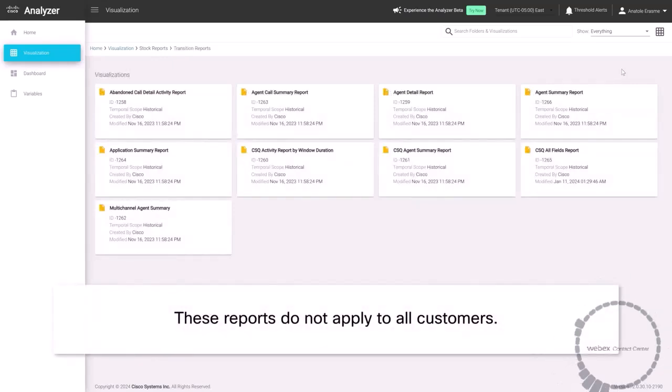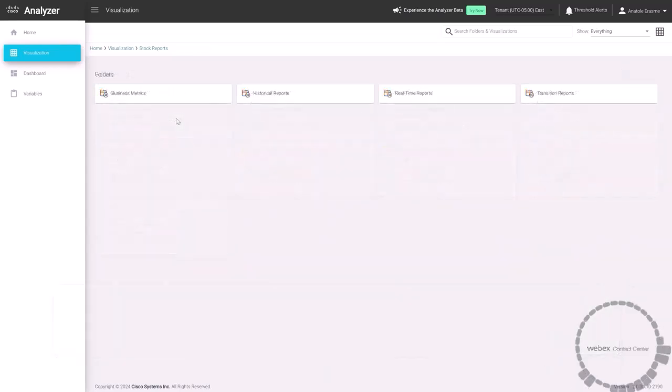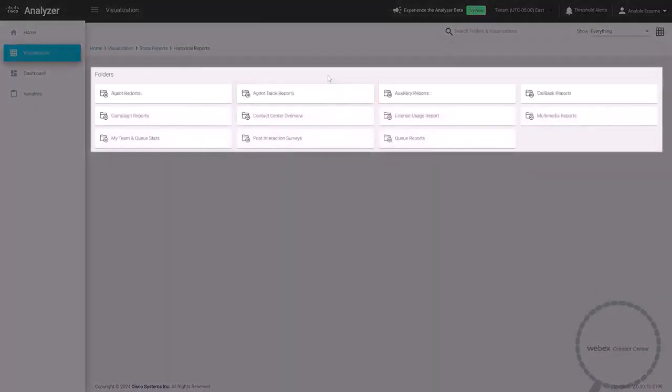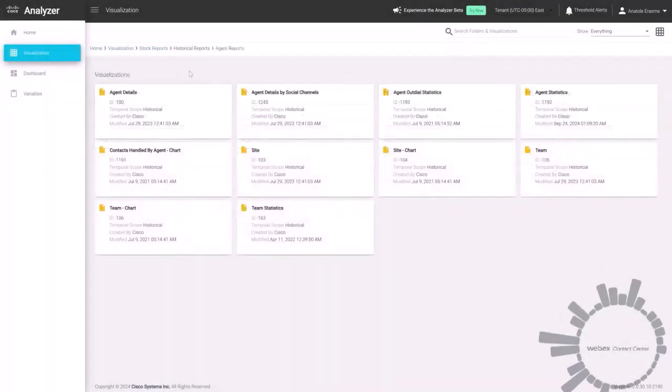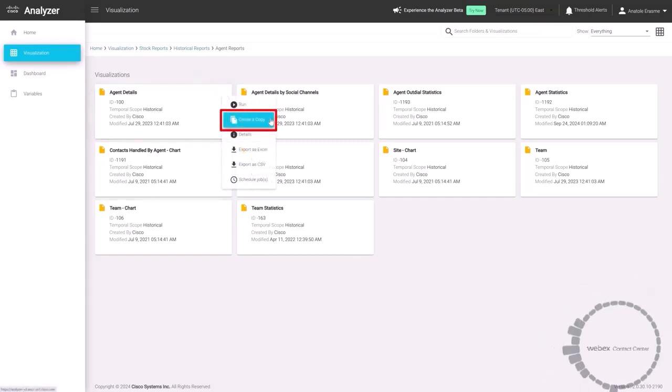Note that these reports do not apply to all customers. A historical stock report can be copied and customized to the customer's specific trending needs. This is helpful when determining what information needs to be captured from metric reporting. To copy a historical stock report, access the Historical Reports folder, review the available folders to determine which report you'd like to customize, double-click on the folder to select and open the reporting options, find the visualization desired and hover over to display the More options in the upper right corner of the folder, select it and click Create a Copy. A new screen appears with the pre-designed report.